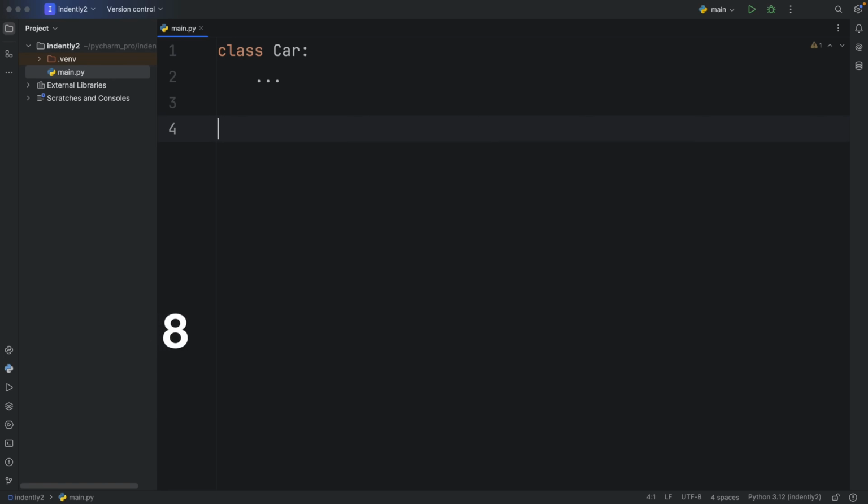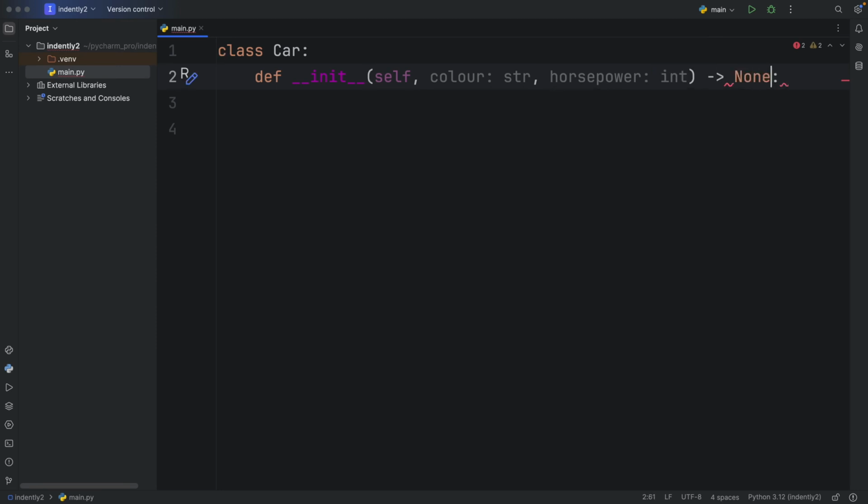Now, obviously, it would be much more useful if this class could do something, because all we did is insert an ellipsis as a placeholder. So what we're going to do instead is define an initializer. And an initializer is used to set up an instance of the class, which means we're going to create an object from this class using some specific information. And the specific information we want to use for each one of these cars in this class is what color the car should be, which will be of type string, and how much horsepower that car has, which will be of type integer. And initializers return none by default, and they will always return none.